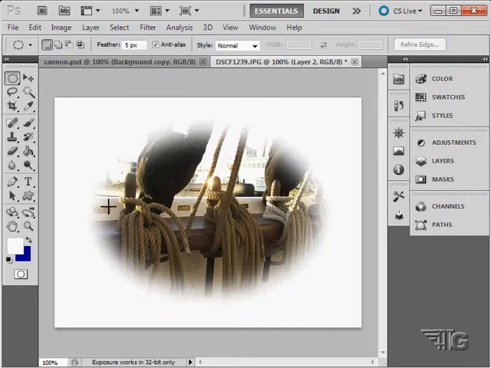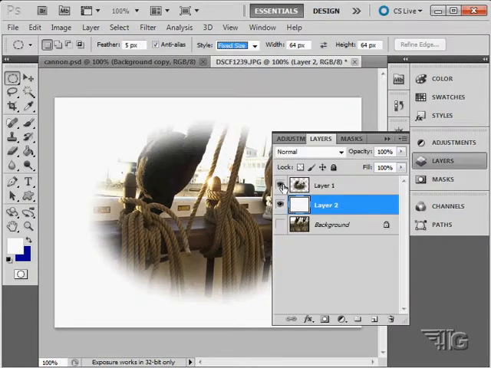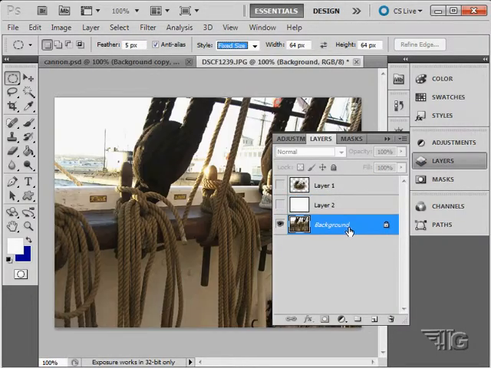Anti-alias just smooths out the edge, and we can use a fixed ratio or a fixed size on our shapes. If I used fixed size, for instance, I can just type in a fixed size here and make specific sizes for my shape if I had to have my shape an exact size, the marquee an exact size. Let's go back in here. I'll hide those two layers. Go back to our background layer again.